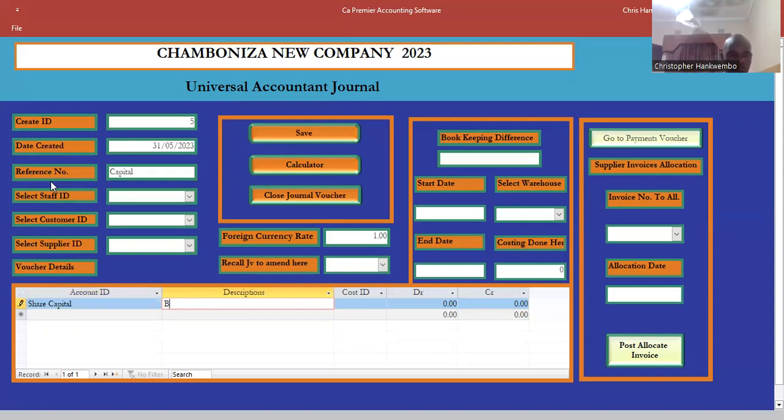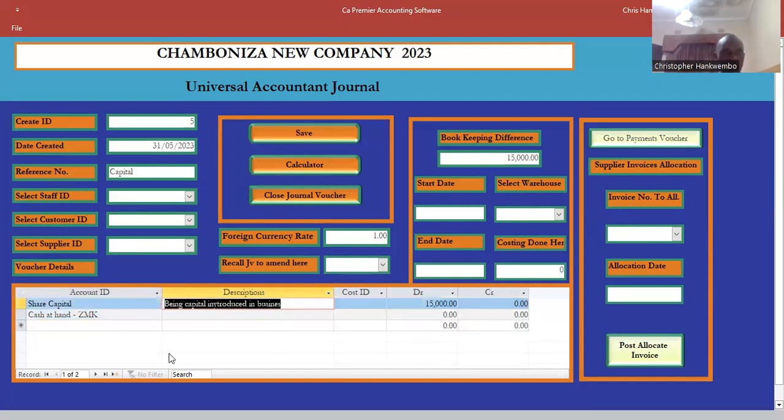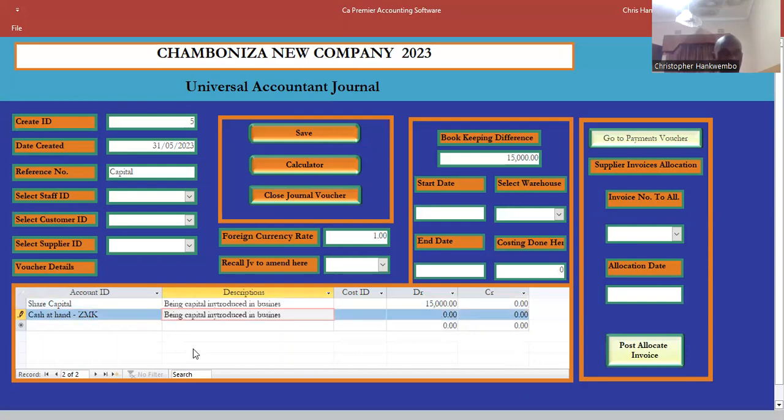Okay, maybe let's write it properly. Being capital introduced any business. All right. How much did you pay at Pakra? They will share certificate 15,000. Okay. Where did it come from? From cash. You paid cash, isn't it? So we simply copy this one. So 15,000.